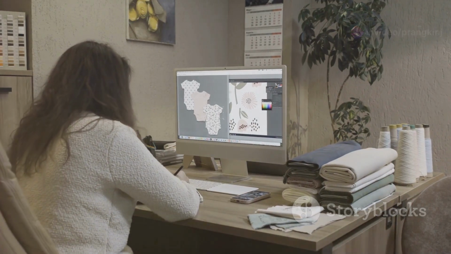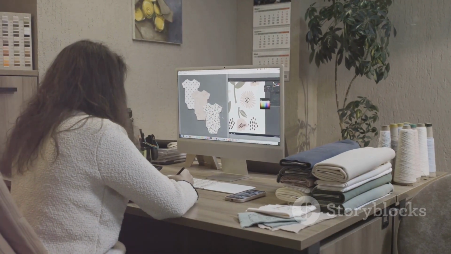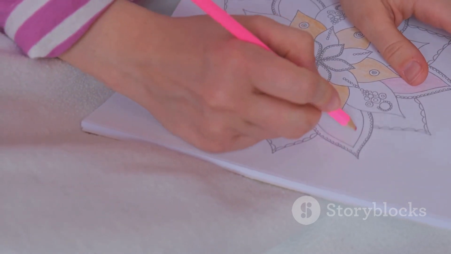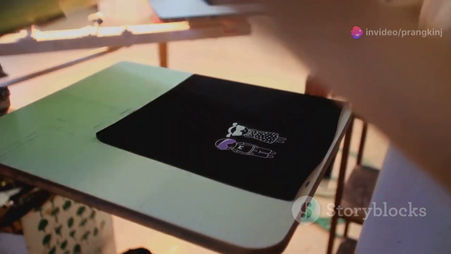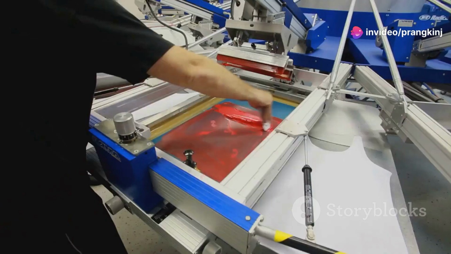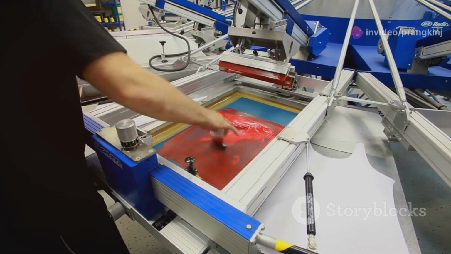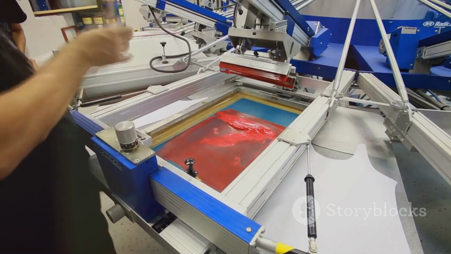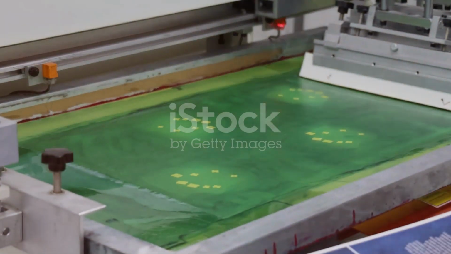This digital design is then separated into individual color layers. Think of it like coloring books, where each color has its own outline. This separation is crucial for creating the screens used in the printing process. Once the design is finalized and separated, it's ready for the next stage, screen preparation.